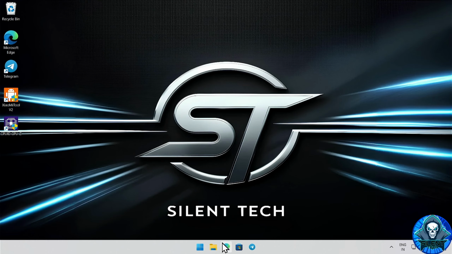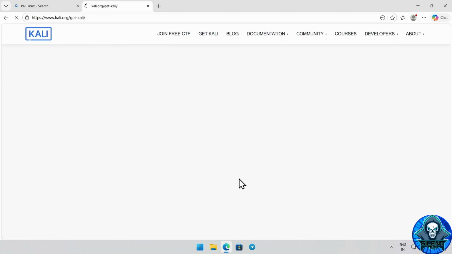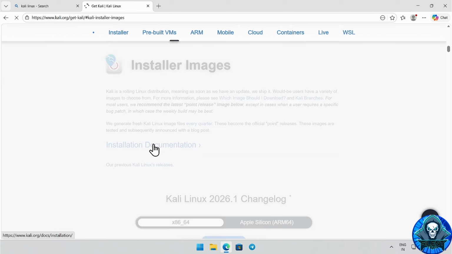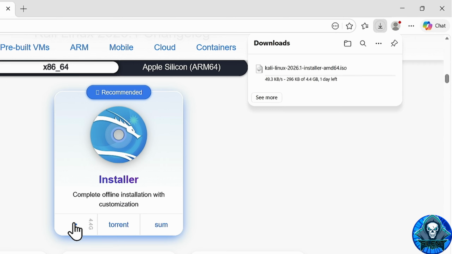Just open any browser and search for Kali Linux. Click on the first link, scroll down a little bit and click on the download button on the platform. Then click on the installer image. Choose the latest one and click on the download icon. After a short wait, the download will start automatically.